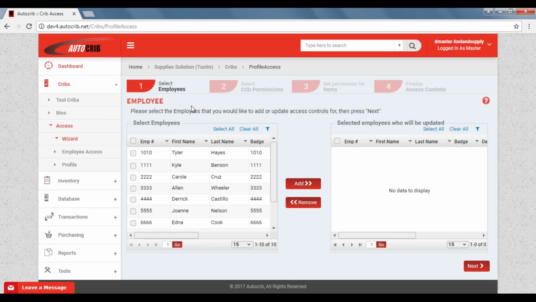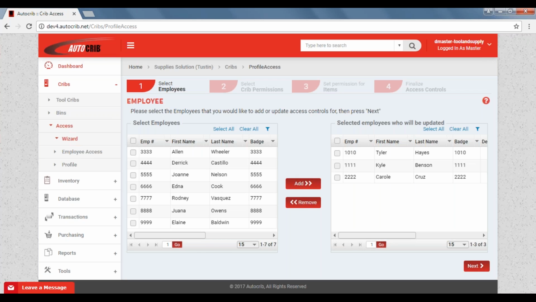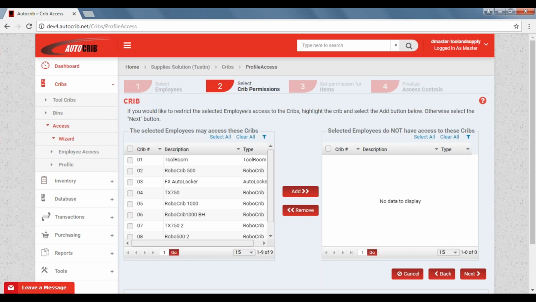So in step number 1, you need to select the employees that you would like to add or update access controls for from the Select Employee box. Then click the Add button and click Next. This will take you to step 2.